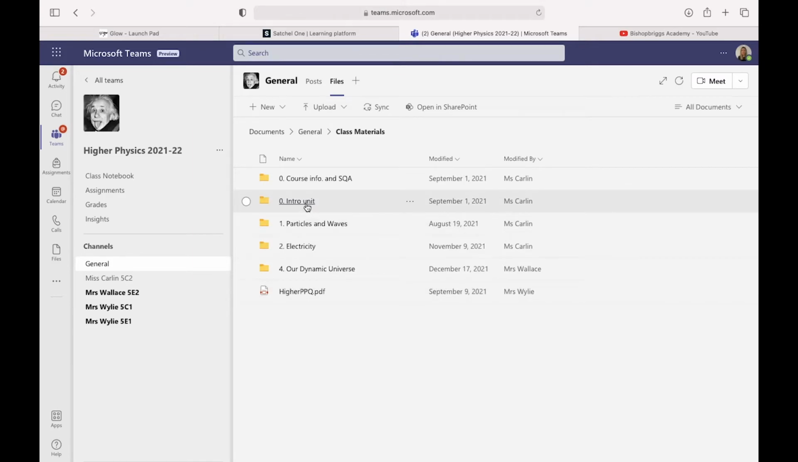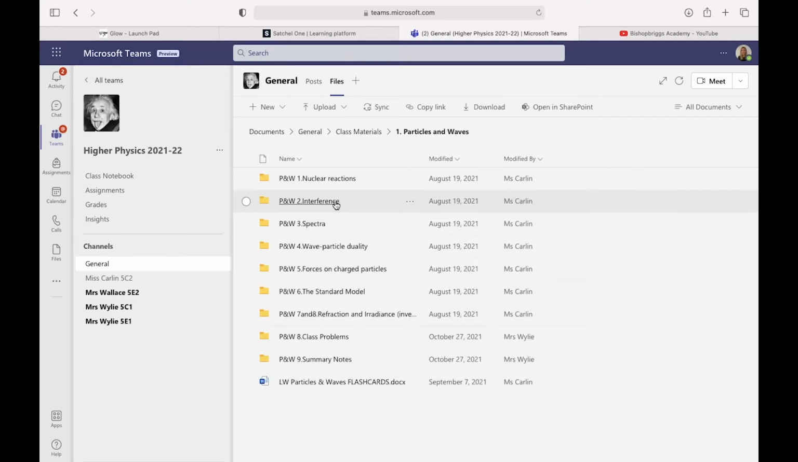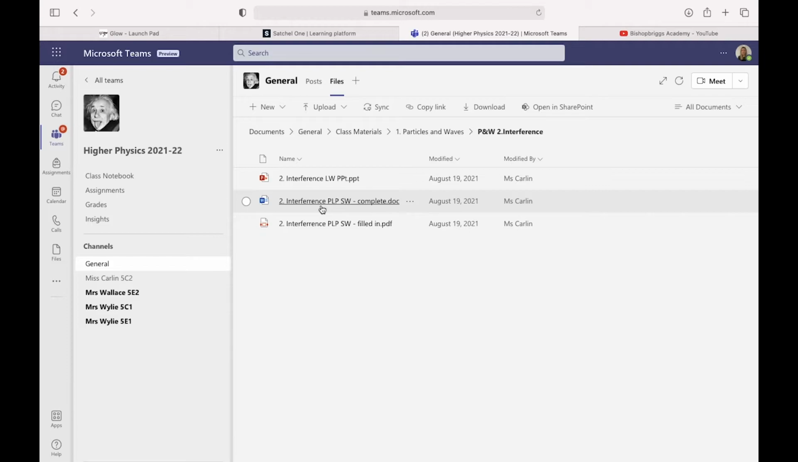This could be introductory units, it could be course information from the SQA, and it could be coursework itself. Now in physics, one of the topics at Higher is particles and waves, and particles and waves is split into 8 sections, or 9 sections here, with 2 being class problems and summary notes. If I was off for a lesson in interference, or I would like to revise some interference, I've got the class PowerPoint, I've got a Word document with the workbook, and then a completed version of that to see what notes I have to fill in where.